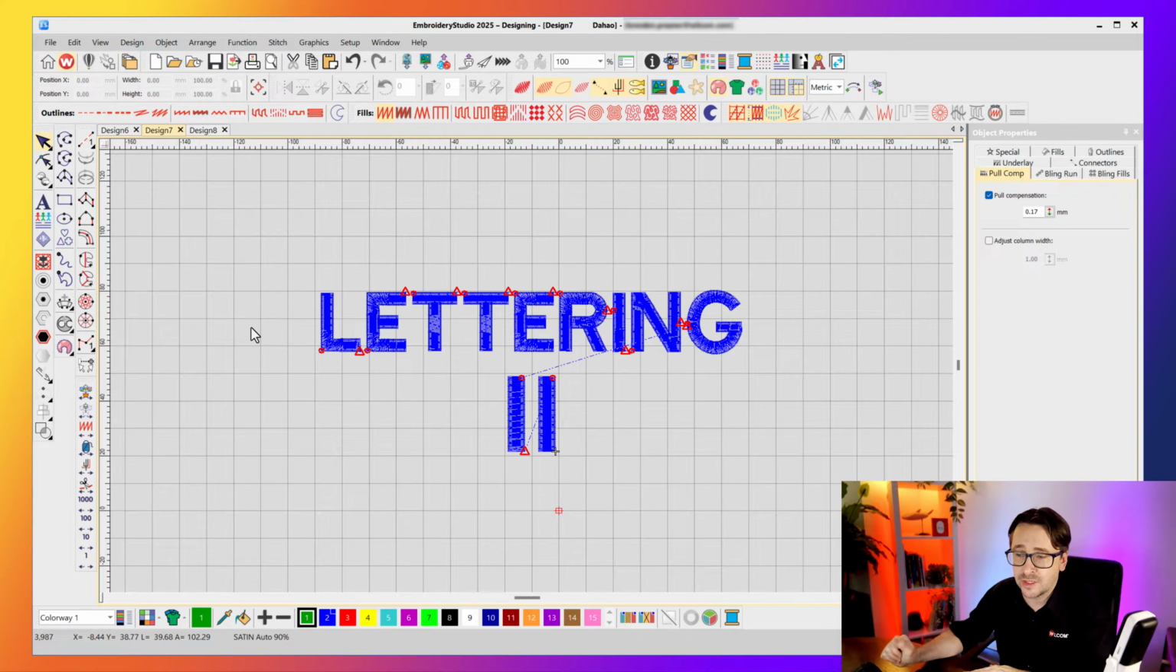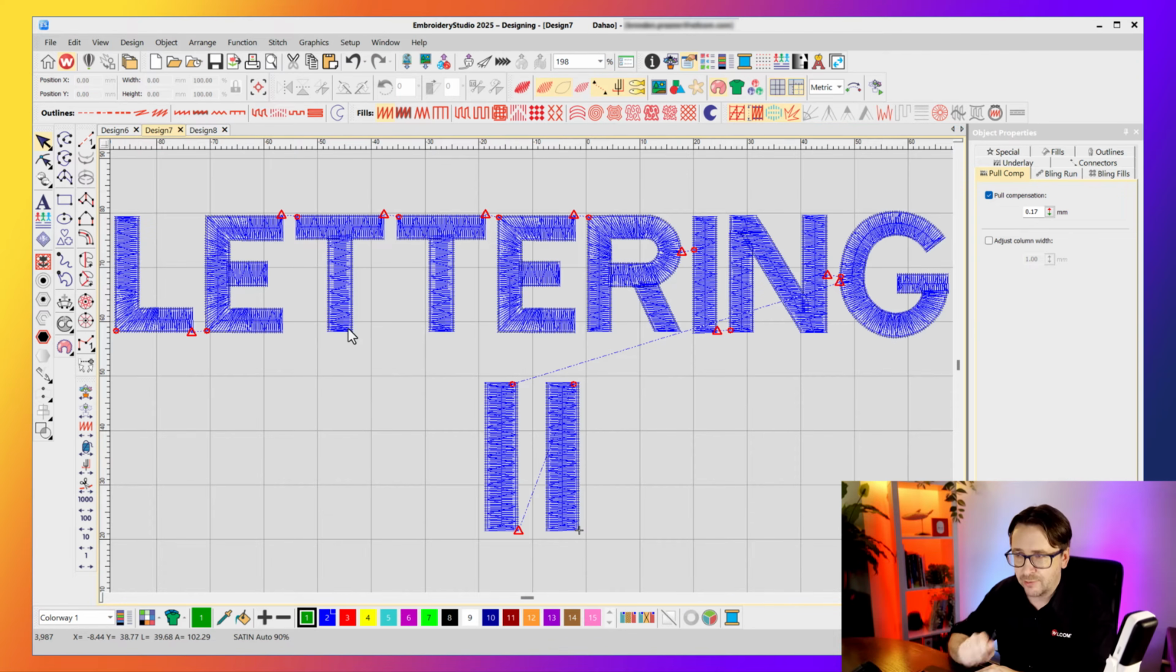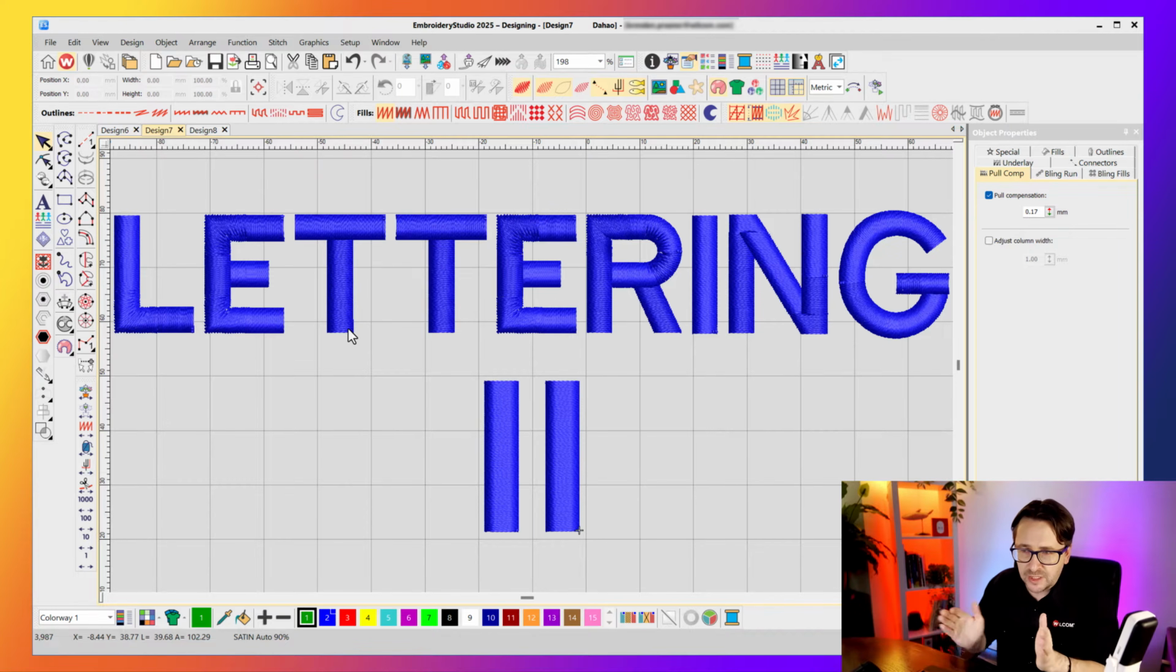Now, the first thing you'll notice is your connectors are highlighted on screen. You can't miss them. You can clearly see by the red triangle where it will be conducting a trim and by the circle where it does the first penetration after that trim. Now, every trim on the machine could be a potential issue for you depending on the object. Obviously, if they've got a good gap between them, you do want it to trim. But if it's just lettering, do you really want it to trim between each letter?